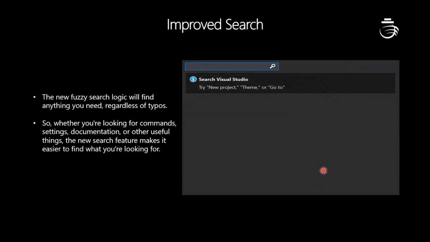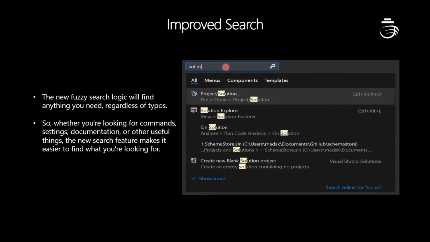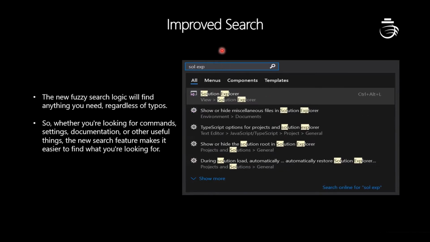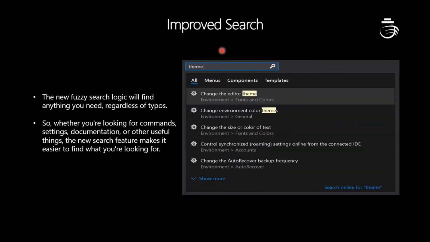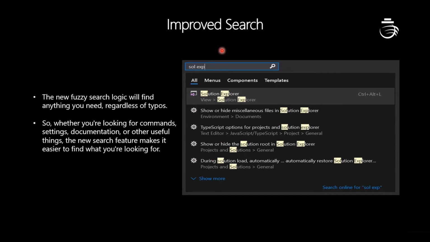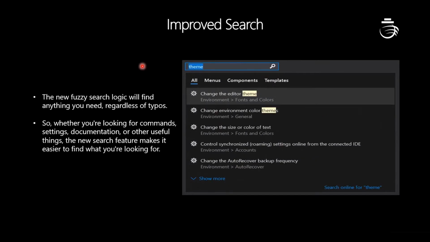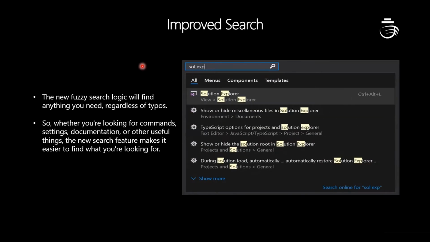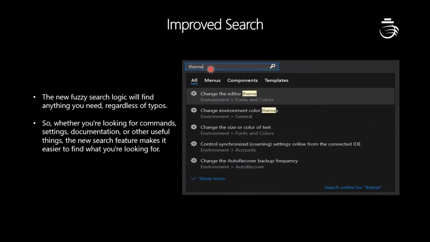The next one is improved search, or quick search. Previously, in 2017 and the earlier versions, we called it Quick Launch. What improvements have been made to this quick search in this version? We are using a new fuzzy search logic, which will find anything you need. If you want to search commands, settings, or documentation, anything you're looking for, you can come straight to the search option and search for it.